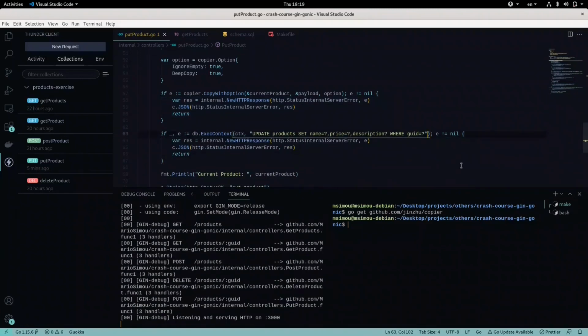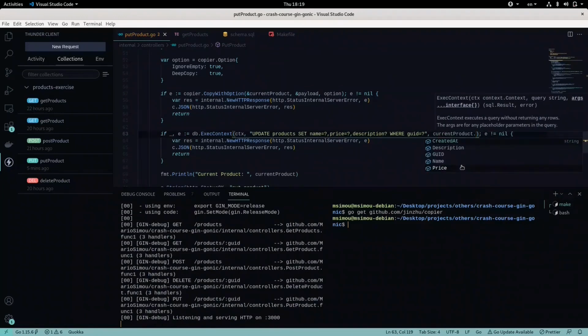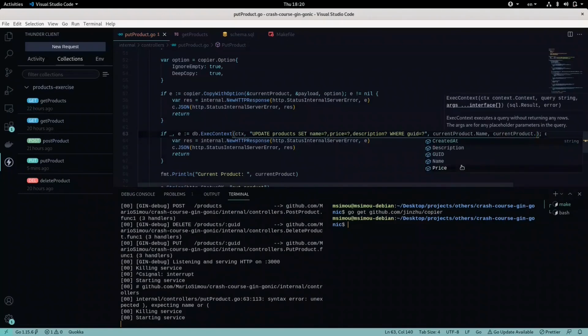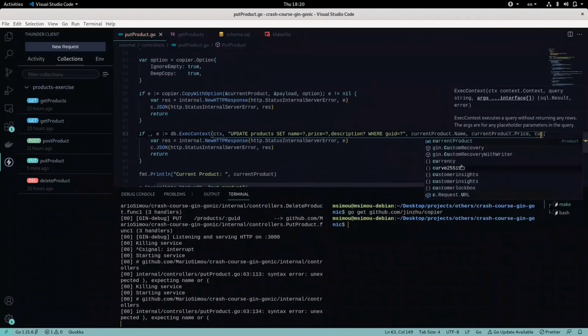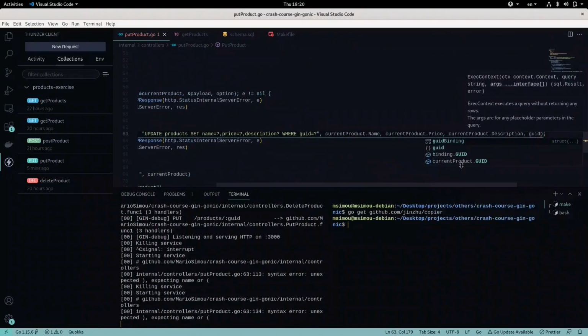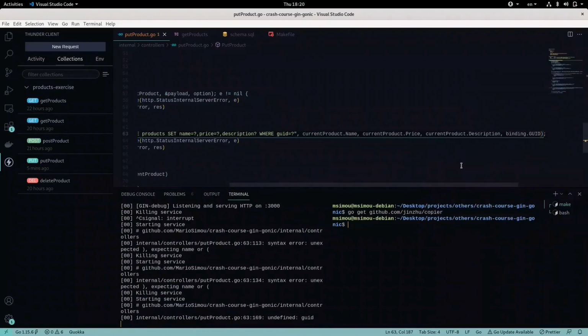And I need to set the placeholders here. So the first one will be the name, description and GUID, or actually binding GUID.